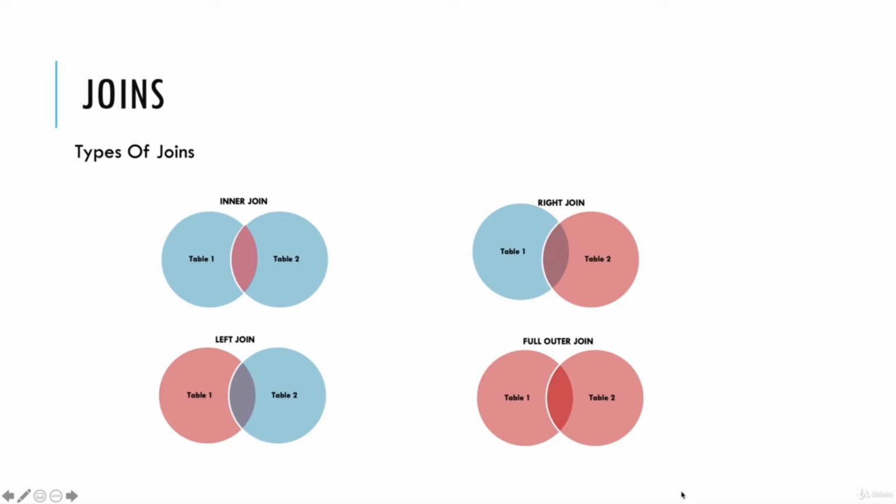Now, if we wanted all of the, let's say, albums, including those without an artist, we could do a left join. And basically that says, bring back all the results from table 1 and bring back the results from table 1 and table 2 that are connected, but don't bring back the results from table 2 that are not connected. Kind of the inverse of that is the right join, and that says bring back everything from table 2 and all the stuff that's matched between table 1 and table 2.